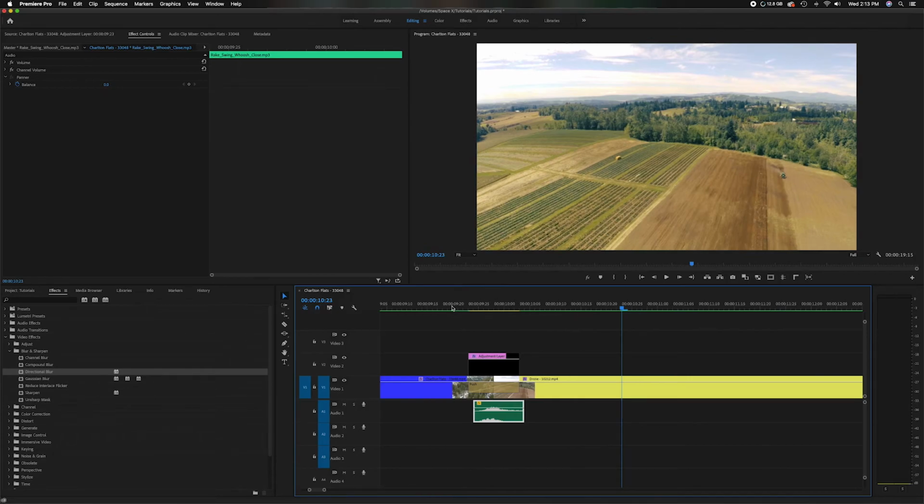And that's it. That's how easy it is to build your own pan blur transition effect and add a little sound effect to give it a little extra punch.